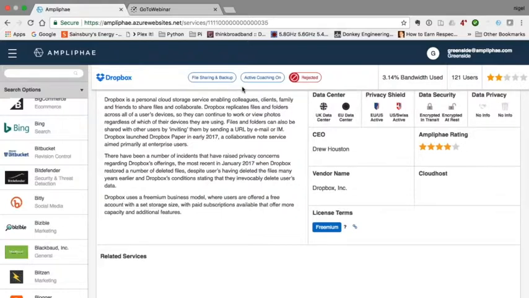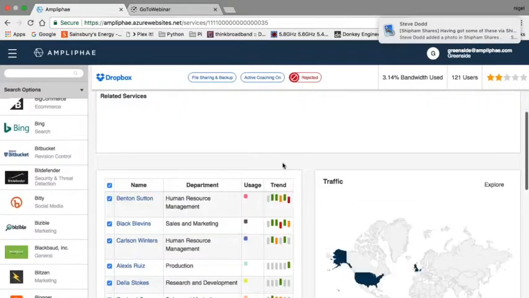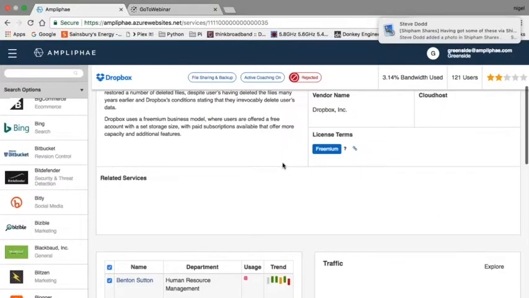We've enabled active coaching, which means that if anybody uses this service, in this particular case, they will get an email or a pop-up that says this service is rejected and guide them to the correct service that they should be using. And I say we can graduate this in a whole variety of different levels in terms of responsiveness and blocking of the service itself. And then we show the users.